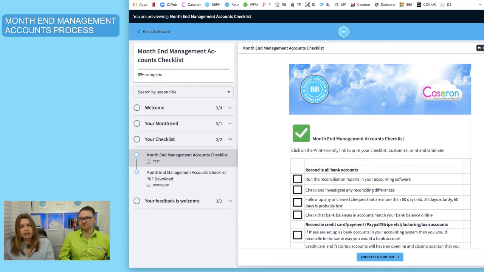Follow up with any uncleared checks. If the uncleared checks are under 30 days old, they're probably just tardy and sitting on somebody's desk somewhere. But if they're up to 60 days old, it's quite often possible that they're lost. So contact the person who you've sent the check to or you've received the check from and find out what's happened in that instance. So quite often checks are paid in by your own suppliers.